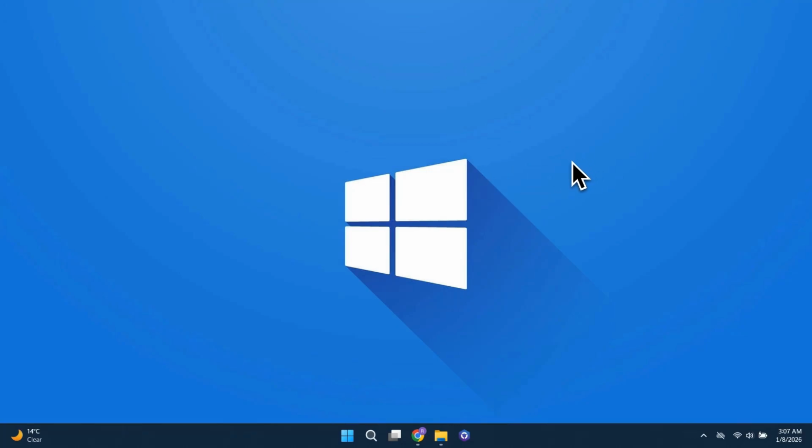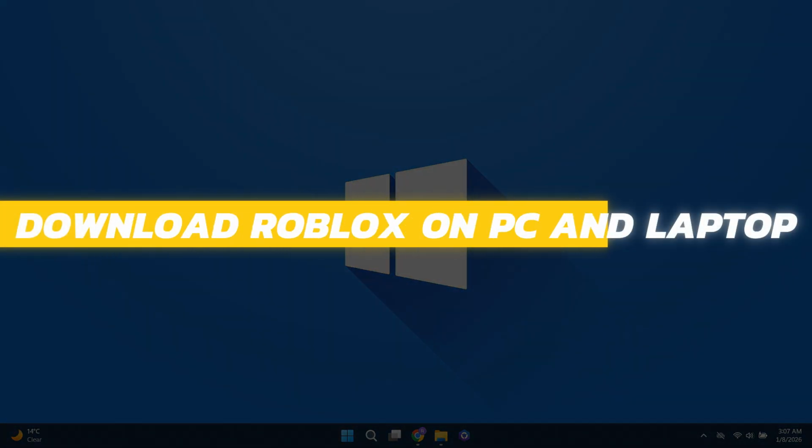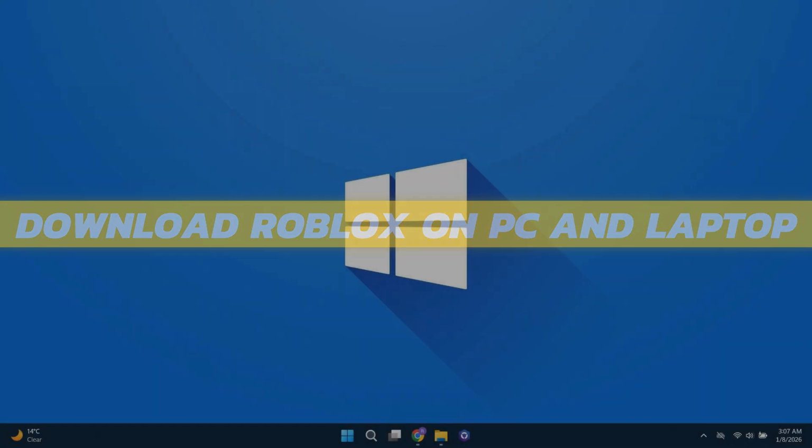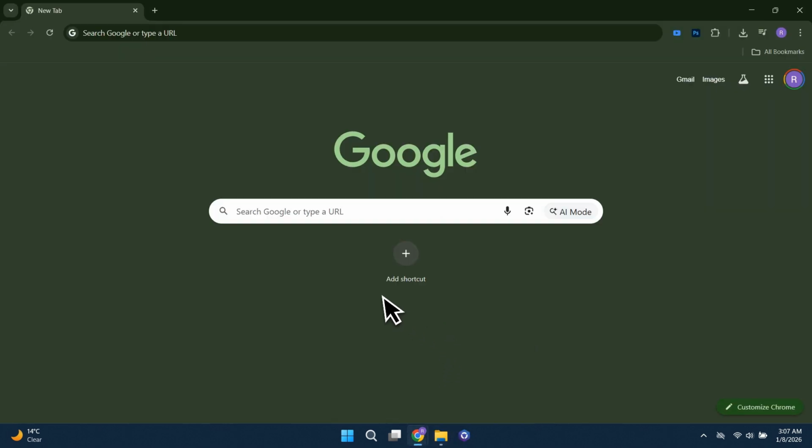Hey guys, in this video I will show you how to download Roblox on PC and laptop. Alright, so let's begin with the video. I'll be showing you two different methods, so you can use whichever one works best for you. Let's start with the first method, which is using an internet browser.